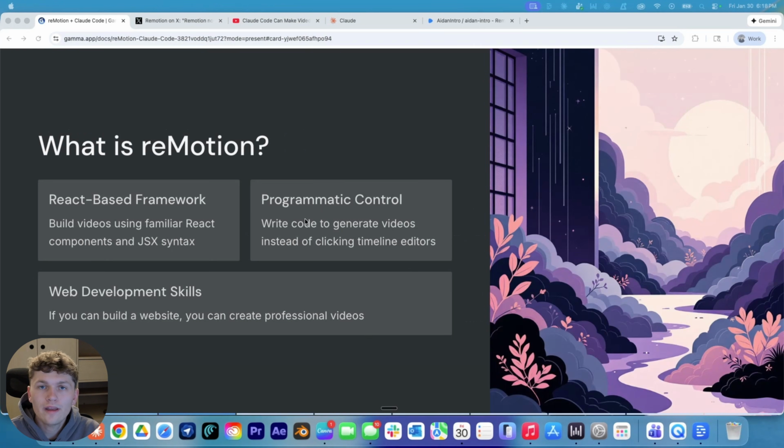Okay, so what is Remotion? It's a React-based framework where you can pretty much build videos using the familiar React frameworks. It might blow completely over your head, which it kind of does for me as well, as someone who has very little coding or developer experience. But the thing that excites me the most is the programmatic control of Remotion, where you essentially write code with Claude Code to generate videos.